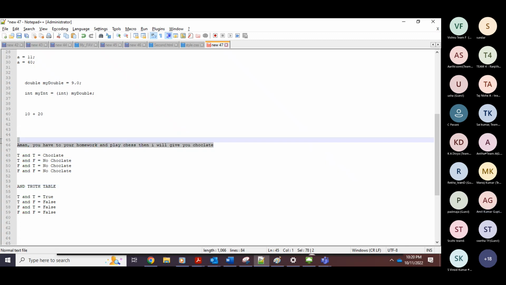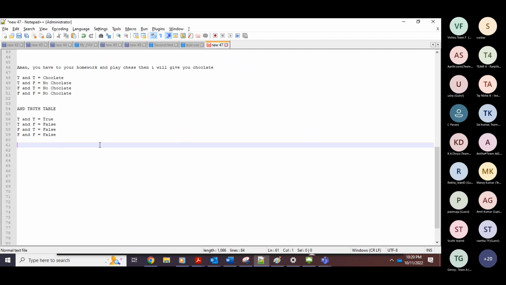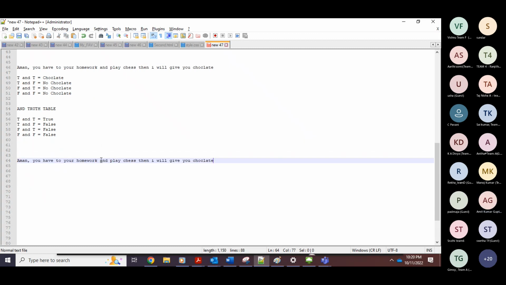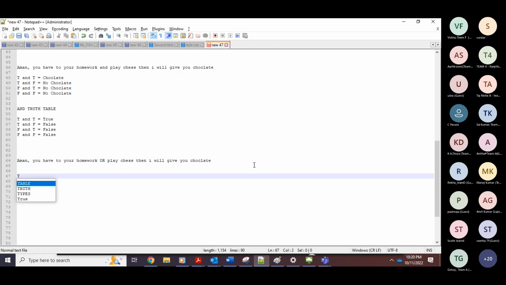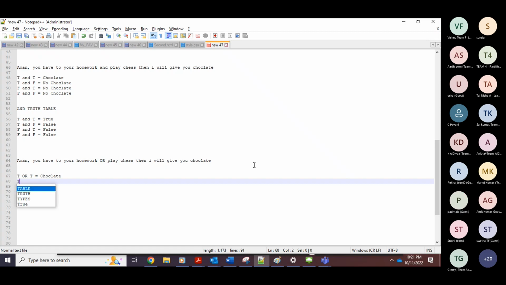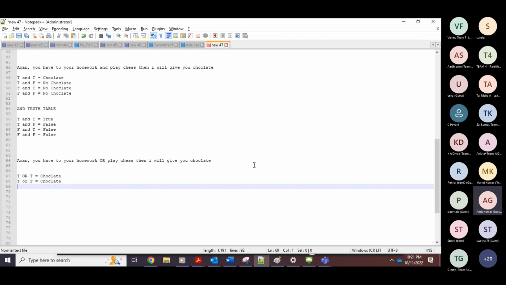Now, I have the same statement, but I'm changing only one word. I'm making this one OR. For example, my son, if he does his homework or he plays chess, then he will get a chocolate. If he does his homework or he does not play chess, then will he get a chocolate or not? Yes, because any one has to be satisfied, so I can give it to him.